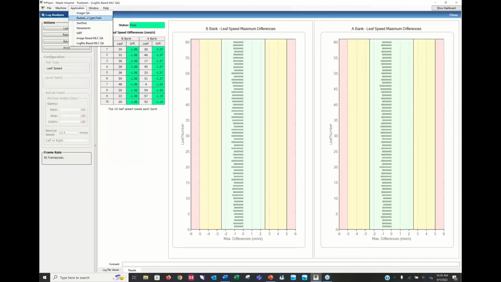We've got the radiation light field. We've got the star shot, which is the gantry, couch, and collimator. We've got the STEREOTACTIC QA module, being the automated Winston-Lutz test. We've got that IGRT databasing for your daily checks and trending. And then we've got the image-based and the log file-based MLC QA as well.